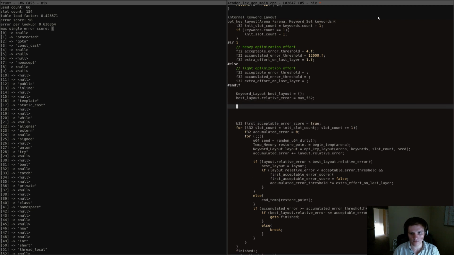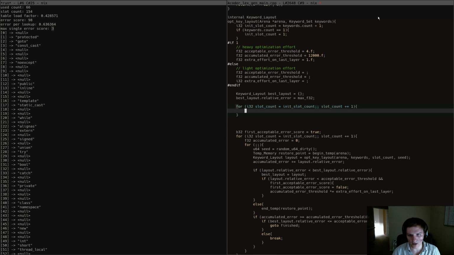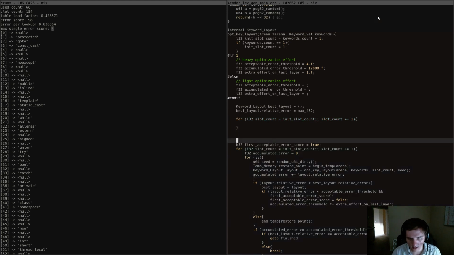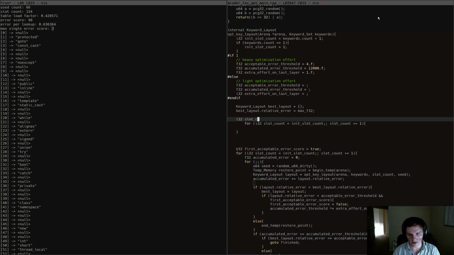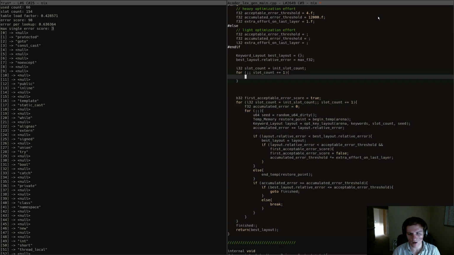Relative error. Okay, so I'll start with this concept still. We're going to be increasing our slot count, and the only difference is I'm going to do this as 2 separate loops. So init slot count is going to go there. We're going to be increasing our slot count at each step. What we're doing at each step, we'll do the accumulated error thing the same way.